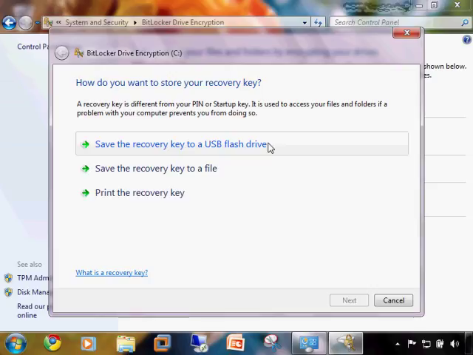And then I do a BIOS update, or I have some other kind of system problem that could potentially corrupt or clear the Trusted Platform Module key. Well, now I don't have a key to unlock the drive with. But if I save it to a USB flash drive, then I can gain access to it.